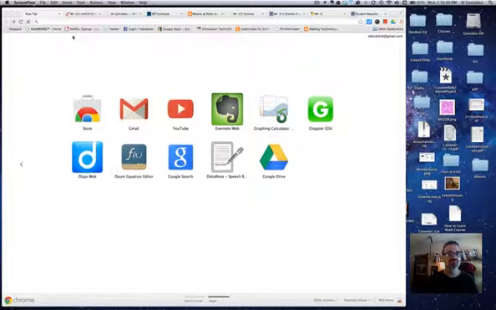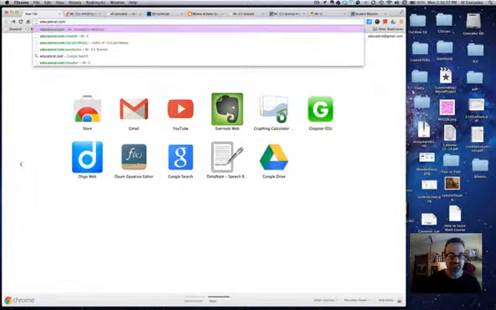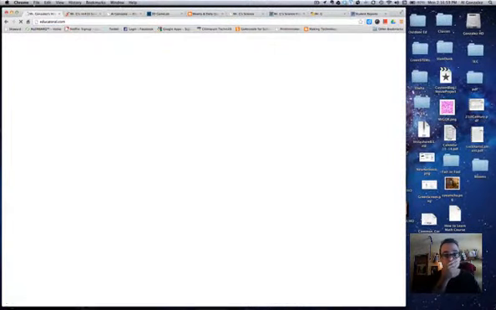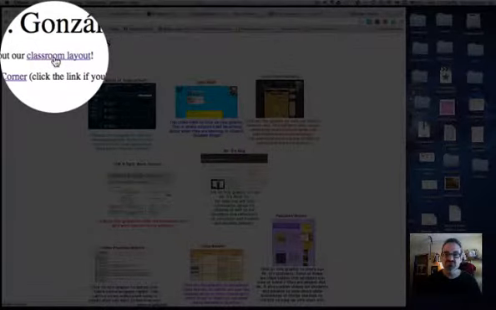So we're going to start here. I've got a blank page on Chrome, and the one link you need to know to access everything in science is educatoral.com. So I'm going to type that in here, and it's just spelled educator and then AL for al.com. And you can see it starts up at the top here, Mr. Gonzalez Webs.